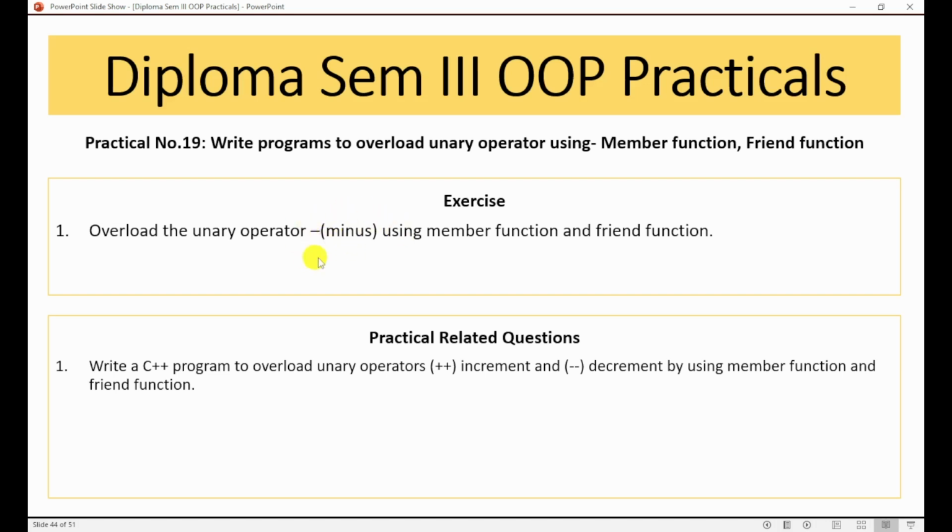Generally in mathematics, whenever we put a minus sign on any number, the value of that number becomes negative. Similarly, whenever we put a minus sign on any object, we have to make a negative value for that object. So this is the main concept behind this question. Directly moving toward the coding part.